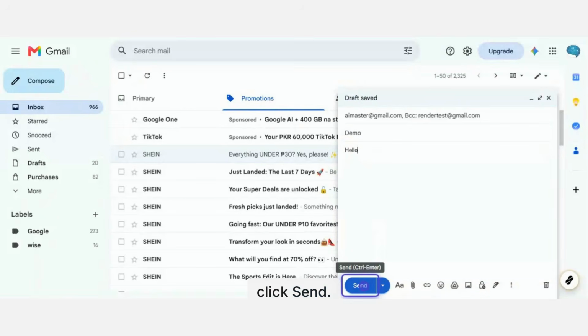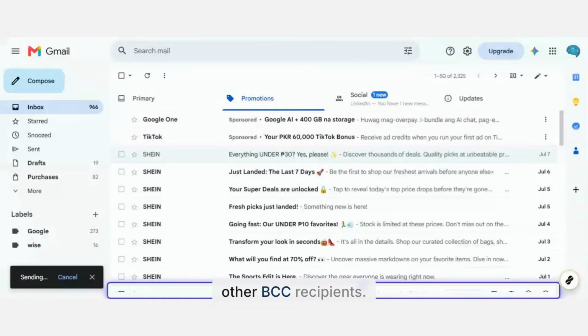Finally, click Send. Everyone in the BCC field will receive the email without seeing the other BCC recipients.